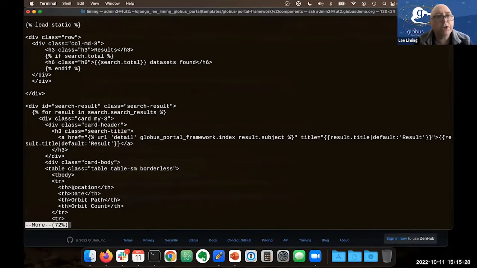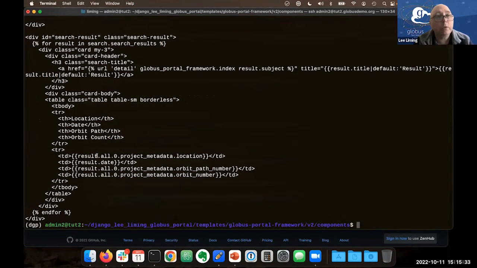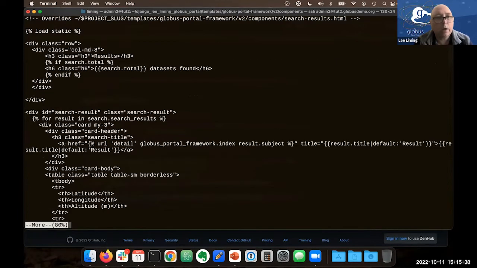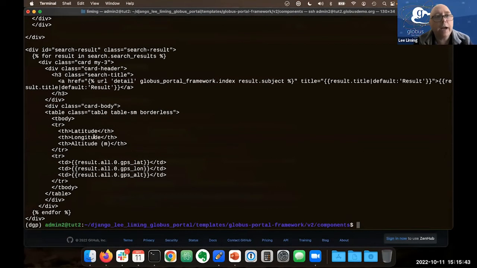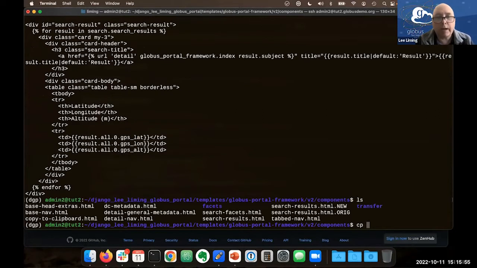This is where it shows location, date, orbit path, orbit count. So this is the original version, and the new version looks like this. Aha, no more orbits. Now it's latitude, longitude, altitude, attitude. No attitude. Latitude, longitude, and altitude are going to be the things that are displayed in this one. So let's make sure we make that copy. Copy the new search results template over the old search results template.